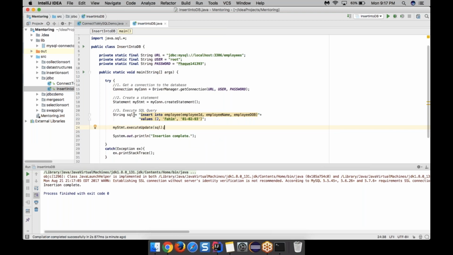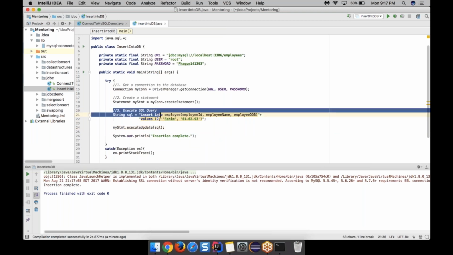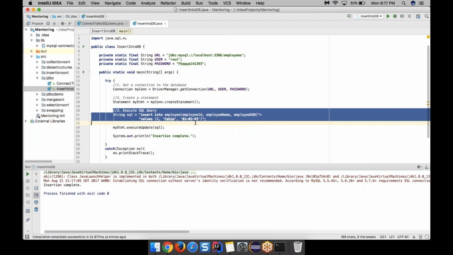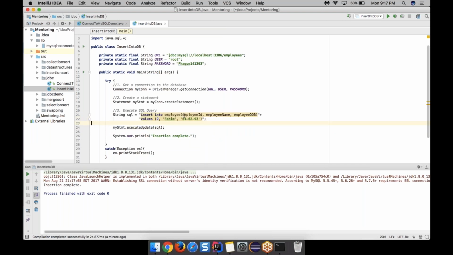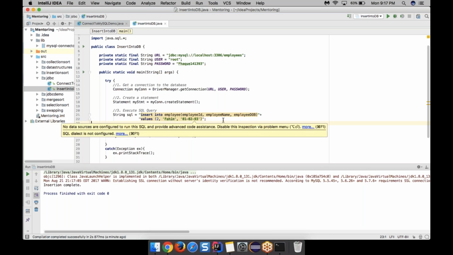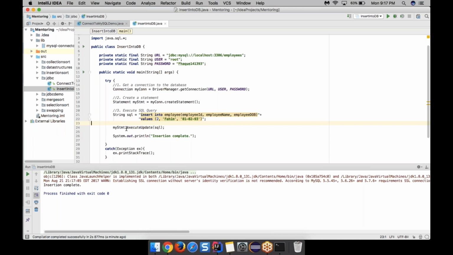The only thing different is this part right here when we're executing the SQL query. So we just create a string called SQL, and we give it the insert command with these values, and then we say my statement dot execute update, and we take in the SQL value. So that's just an example. This is just a basic example. Anyone have questions?